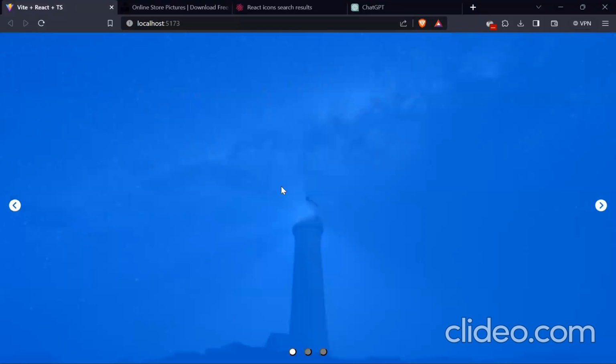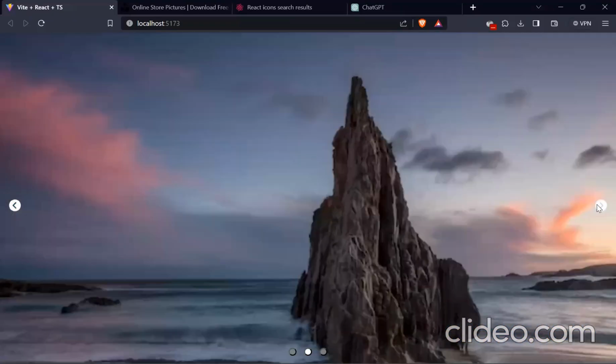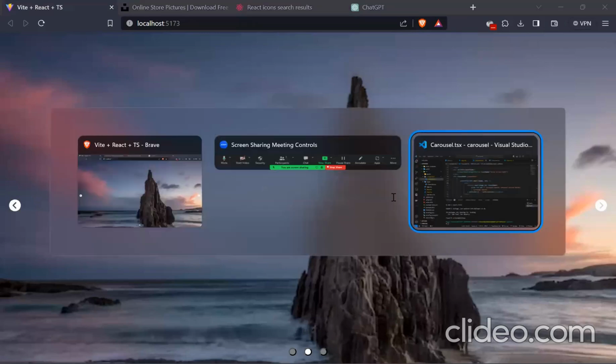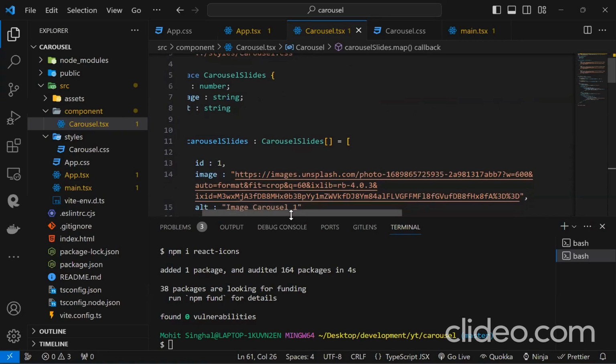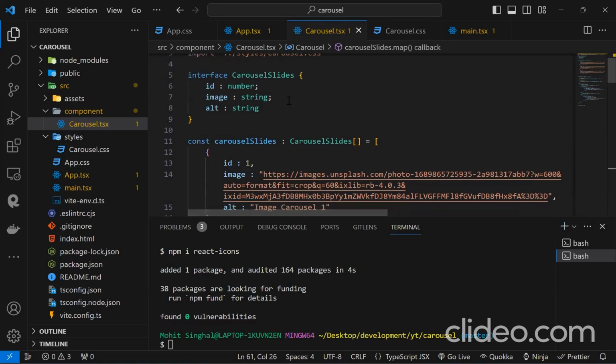And this is how we are able to make a small slider, and I hope you enjoyed it a lot, and this will help you to create small and simple sliders in your web project.